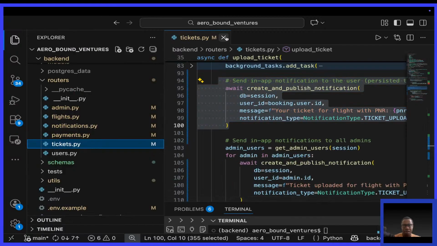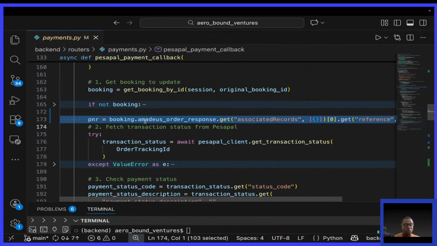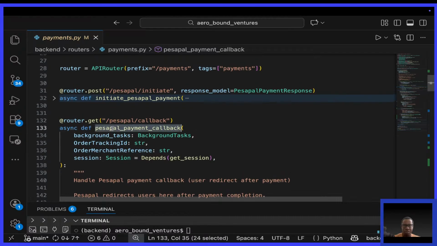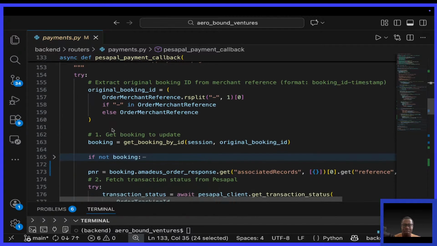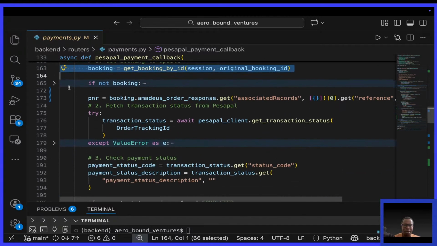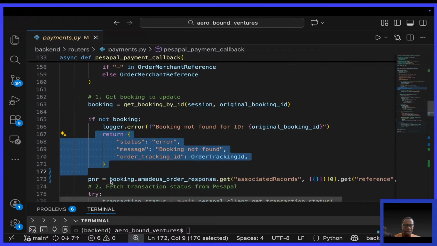I want to show you another part. We go to the payments. When a person makes a payment, we also publish a notification. I'm going to show you in this PayPal payment callback. After we get the original booking ID, we get the booking by ID. If the booking does not exist, we return an error.